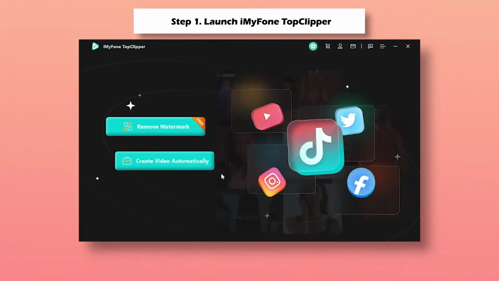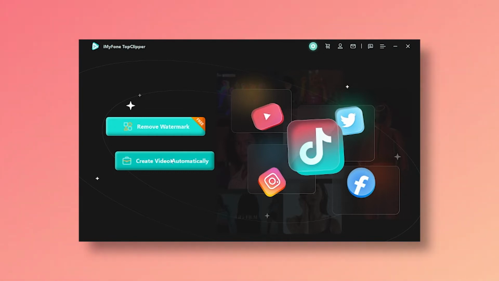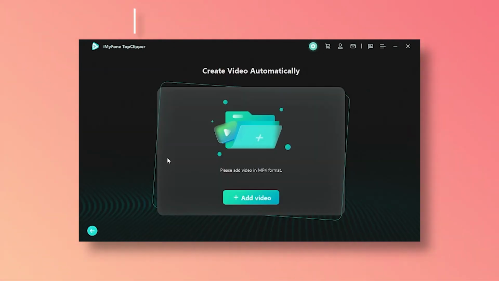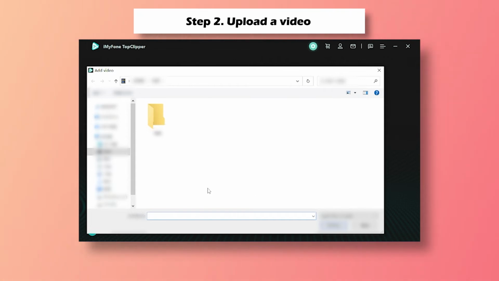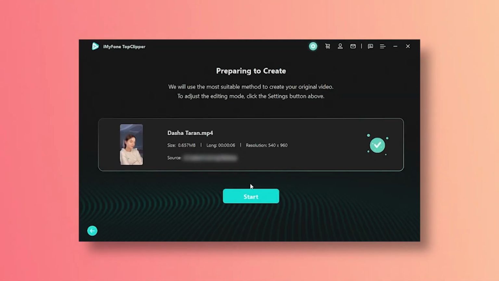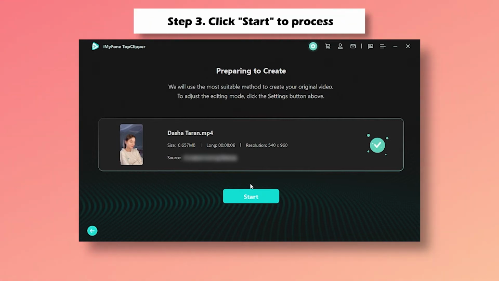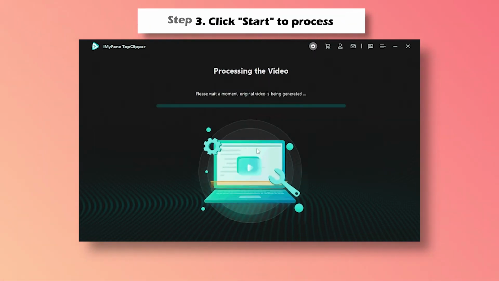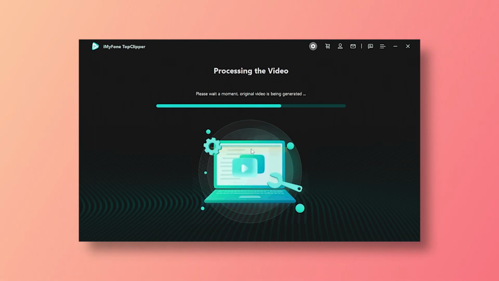Step 1. Launch iMyFone TopClipper. Select Create Video Automatically. Step 2. Upload a video in the format of MP4 by clicking on the plus add video. Step 3. Click Start, and then TopClipper will create a video for you automatically.